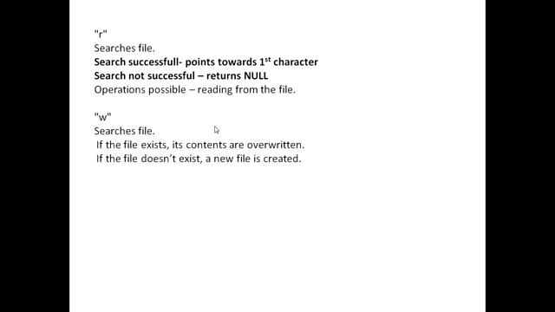Suppose I am writing abcde.c, and suppose this file does not exist, so it will make a new file with the same name, abcde.c, and it returns null if unable to open the file. That is, if a file with the same name which we have specified in the program exists, but we are not able to open it due to some error or compatibility, it would return null.